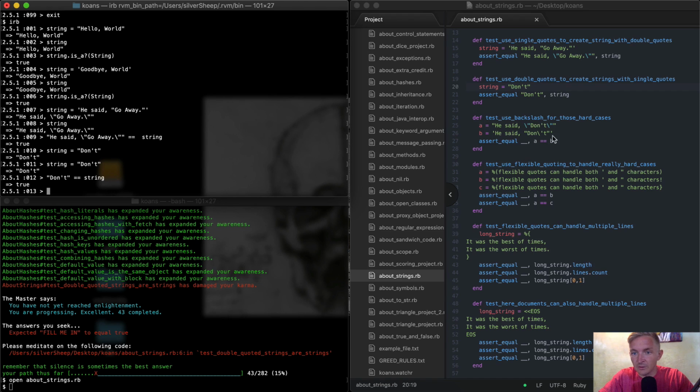Assert equal. Are these equal? Are A and B equal? Is this the same as this programmatically? I'm going to guess true. Let's give it a try.